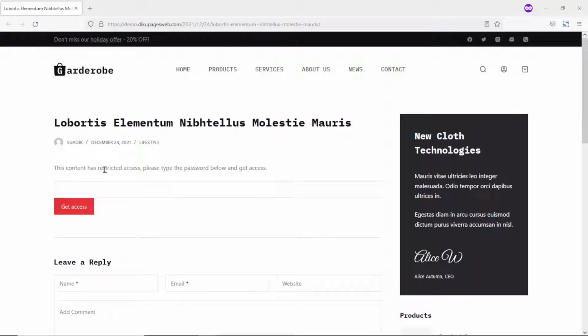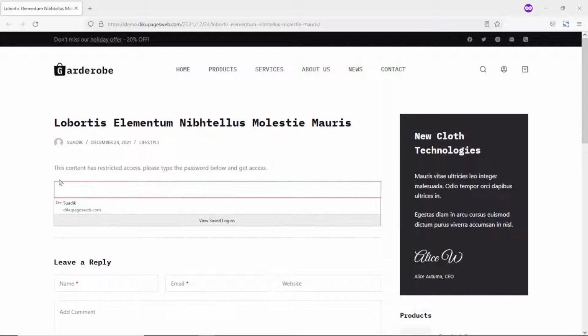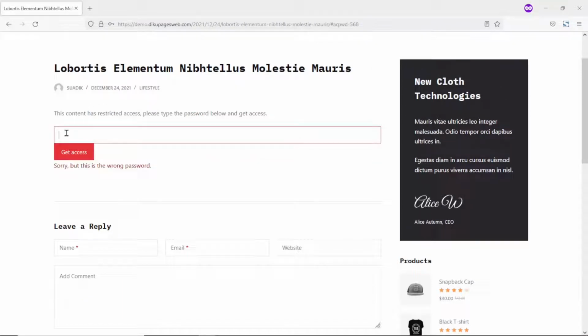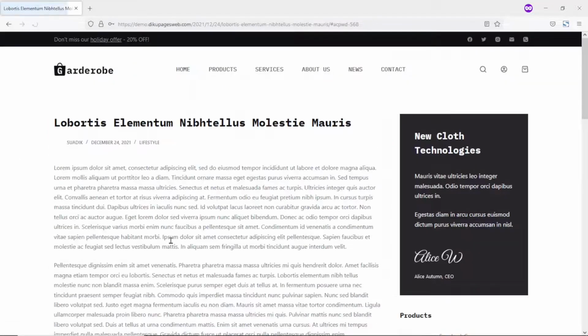And you see that this content has restricted access. Please type the password below and get access. So for me to be able to read this particular blog post, I will need to provide a password. So first of all, I'll enter in a wrong password. And I click on get access. Sorry, but this is the wrong password. Now let me go ahead and enter in the correct password. Then I click on get access. And boom, I'm right there. So before users of my website will be able to use the lifestyle category, they will need a password, which I would be providing. Perfect.